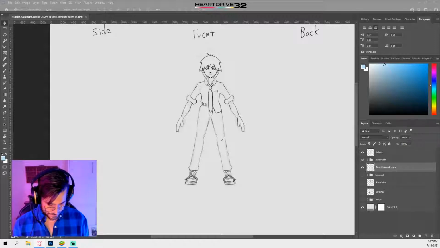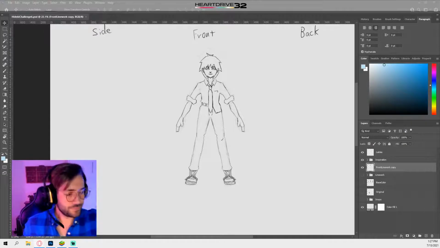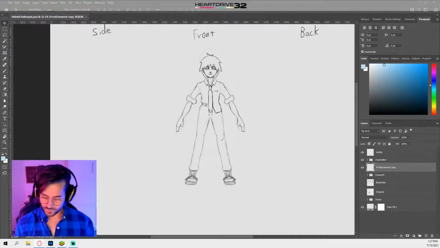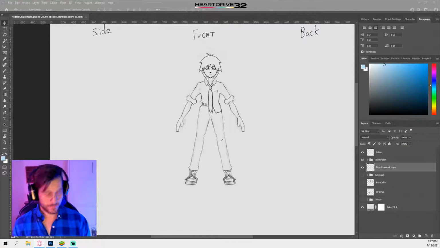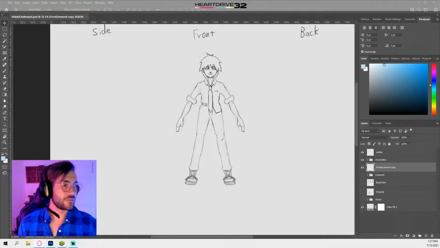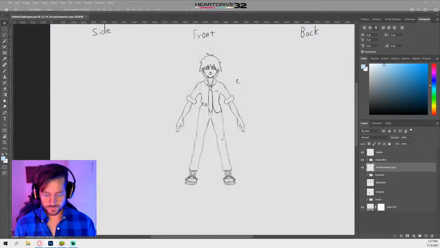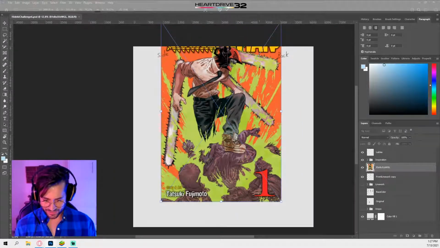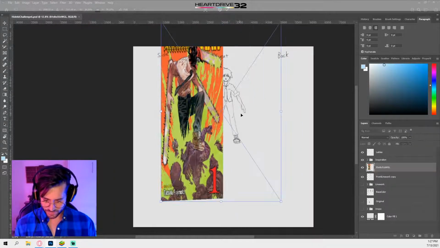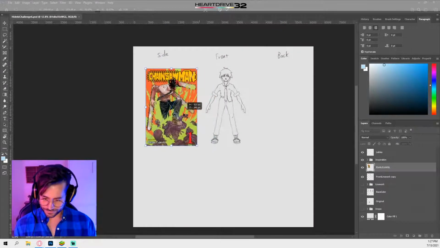There we go. Boom. Okay. Chainsaw Man. Images. We'll get me a quick inspo image for you guys. Here's our horrifying devil monster right here. Okay.